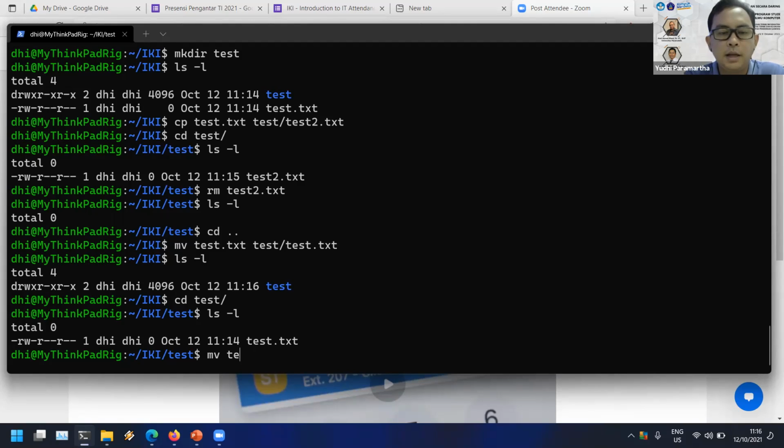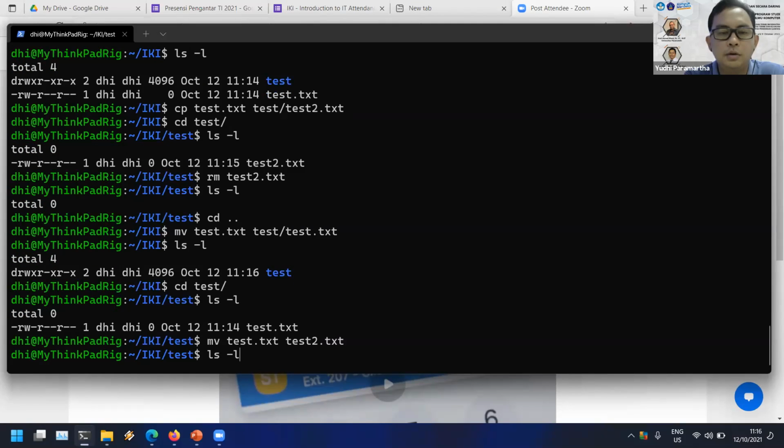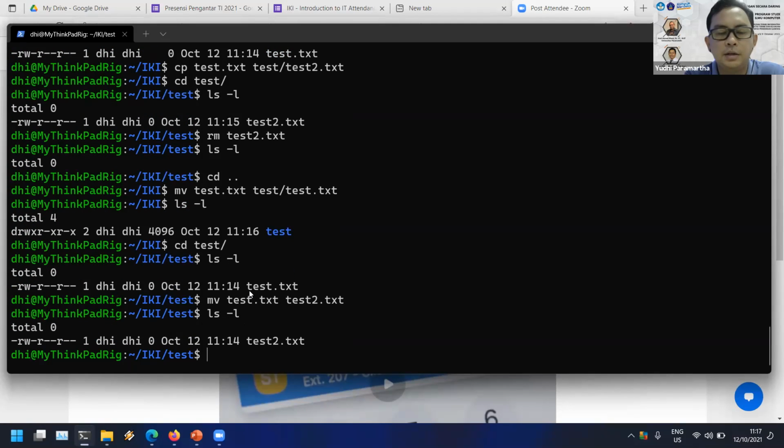Okay, the mv command could be used to rename your files. For example, mv test.txt, I will rename the test.txt into test2.txt. So I'm using test2.txt, and I'm renaming the test.txt to test2.txt. So you could see this, the test.txt will be gone, and then there is a file called test2.txt, because I'm renaming the test.txt to test2.txt using the mv command. So the mv command is for moving files, and renaming of files or folders. Okay.